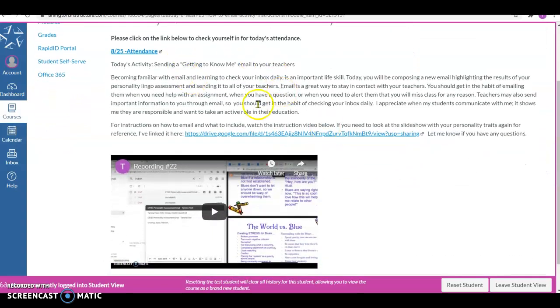So you're going to have your instructions here, and what you're going to do today is you're going to email all of your teachers, including me, because that's how I'm going to get a grade for this. And you're going to tell them your personality lingo results from yesterday and a little bit about you, the ones that you think apply to you, and maybe some of your stressors, and let them get to know you just a little bit better.